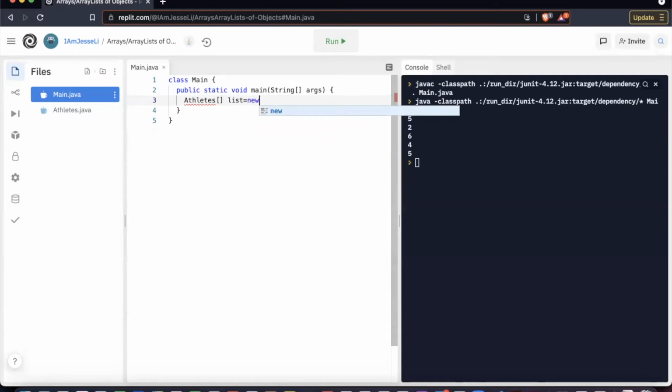So we would initialize it by writing Athletes list equals new Athletes, and then the length. So I'll just make it 3. All right, and then now currently all elements of this list are set to null. That means that you cannot use them. So let's go ahead and modify each element of this array so that it's not null. And you would do that using the constructor.